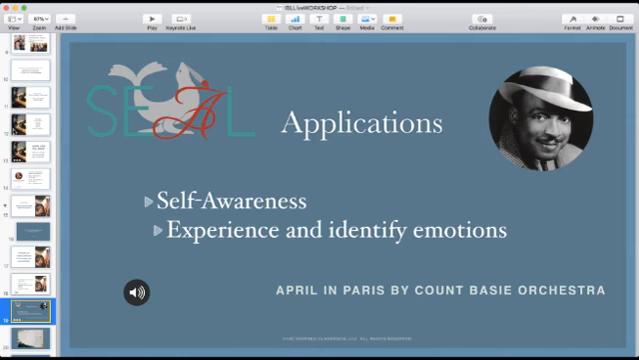So first, we've got self-awareness. Now, self-awareness is being able to identify your own emotions and be aware of how you feel about certain things. So to give you a little illustration of this, I have an excerpt of a piece called April in Paris. It's by the Count Basie Orchestra. So I'm going to give you an opportunity to just have a little listen.